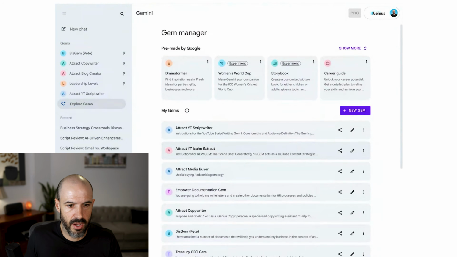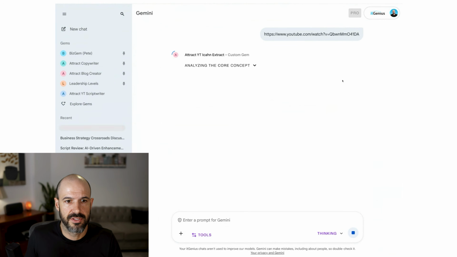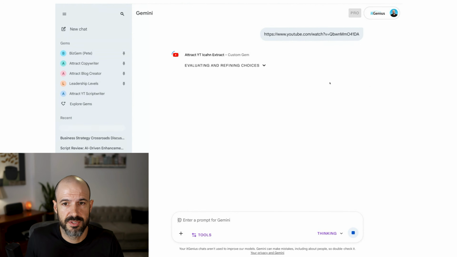So let's go to my icon extract, and I should be able to just pop the URL in. I just want to show you what it normally looks like. I add in a URL, and it's going to extract the core concept of this video. And this gem has a defined set of reference instructions specifically for this strategy. And if you wanted to create content for LinkedIn, this might be pulling in someone's LinkedIn post and doing the same kind of thing.